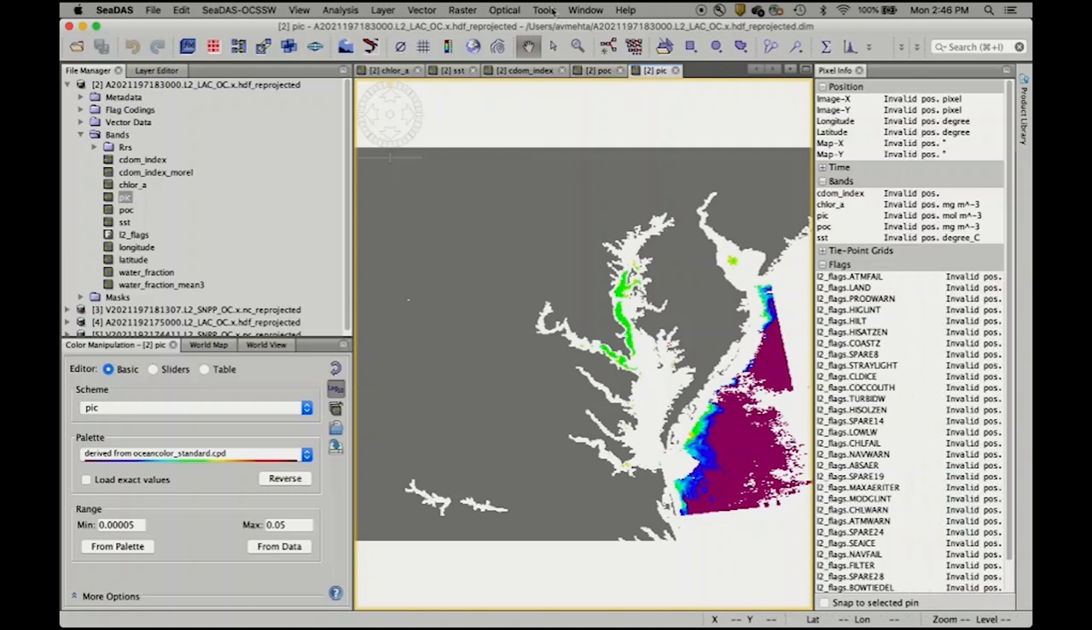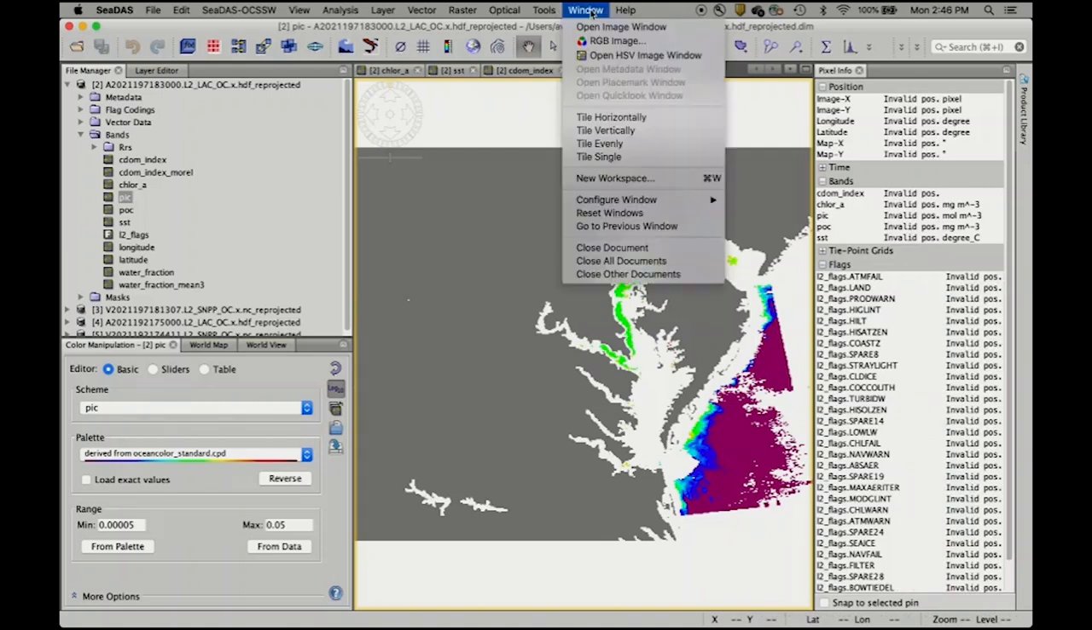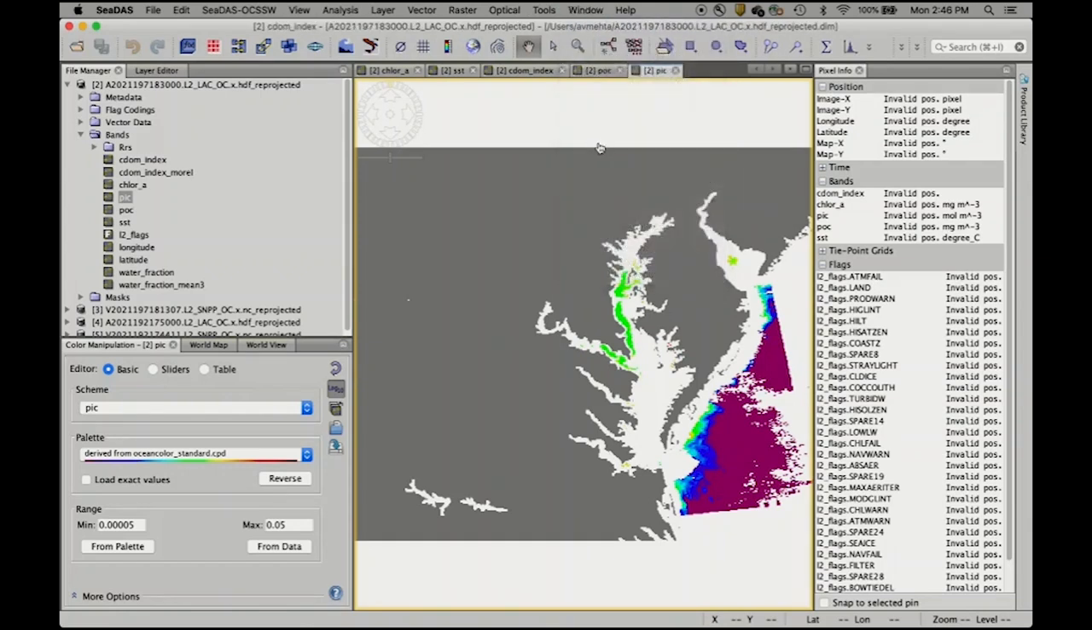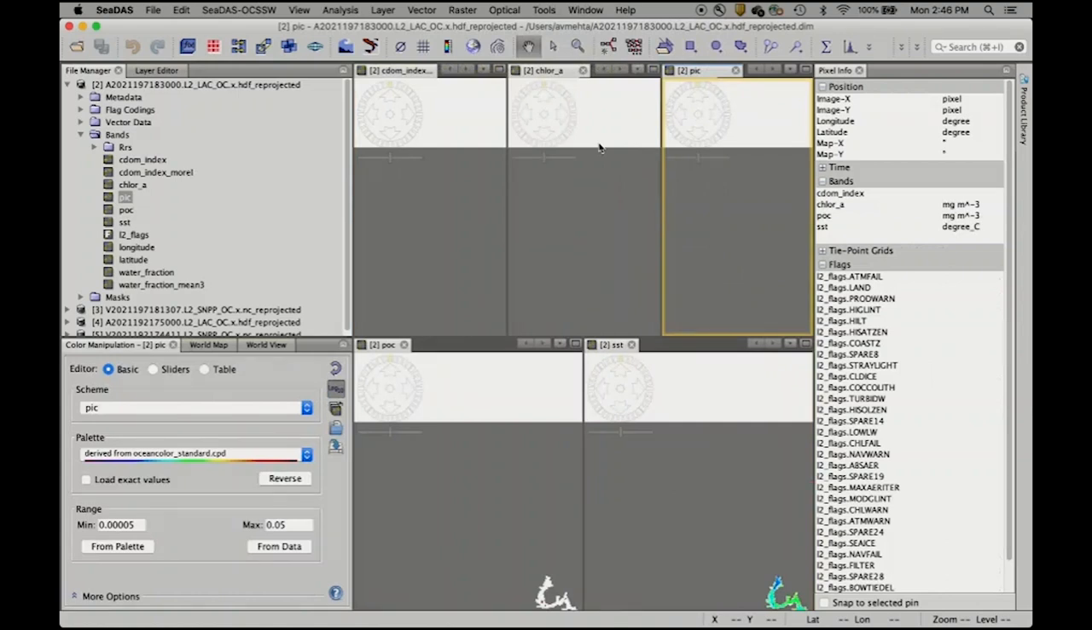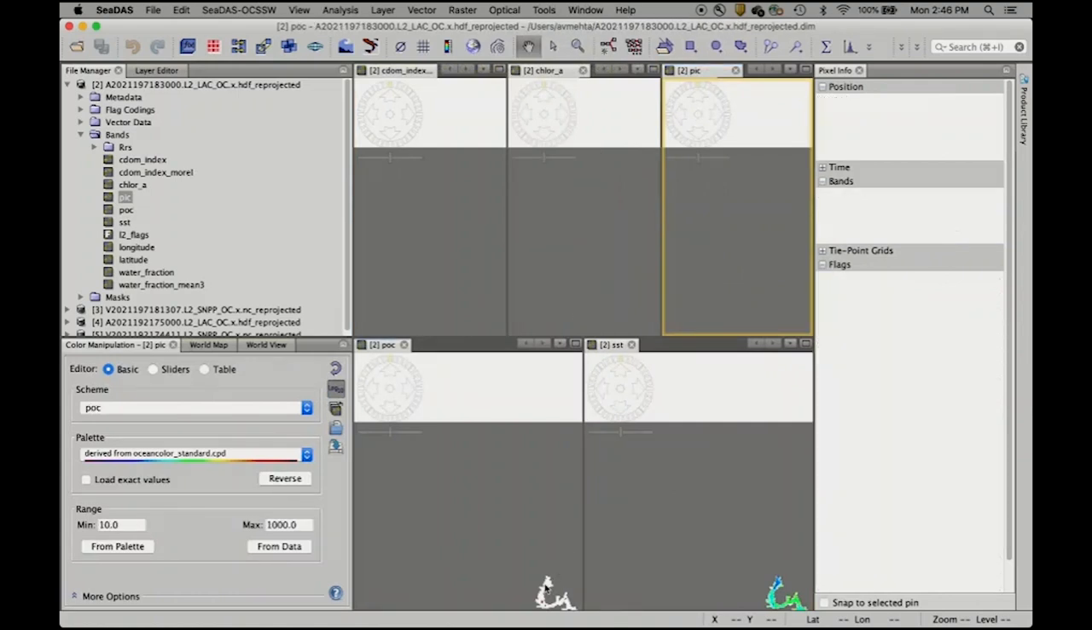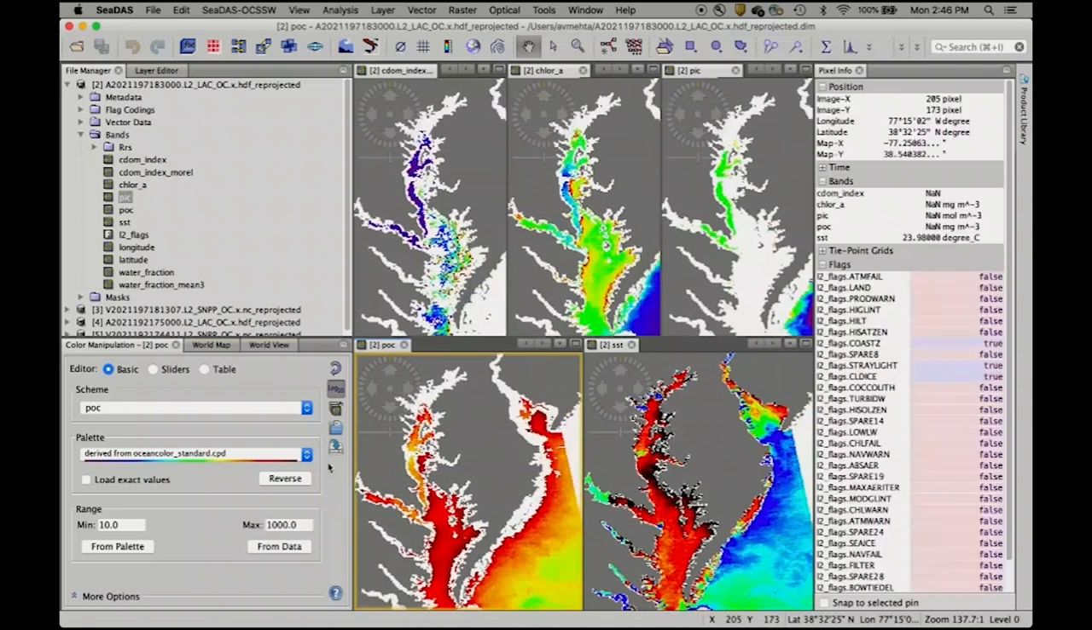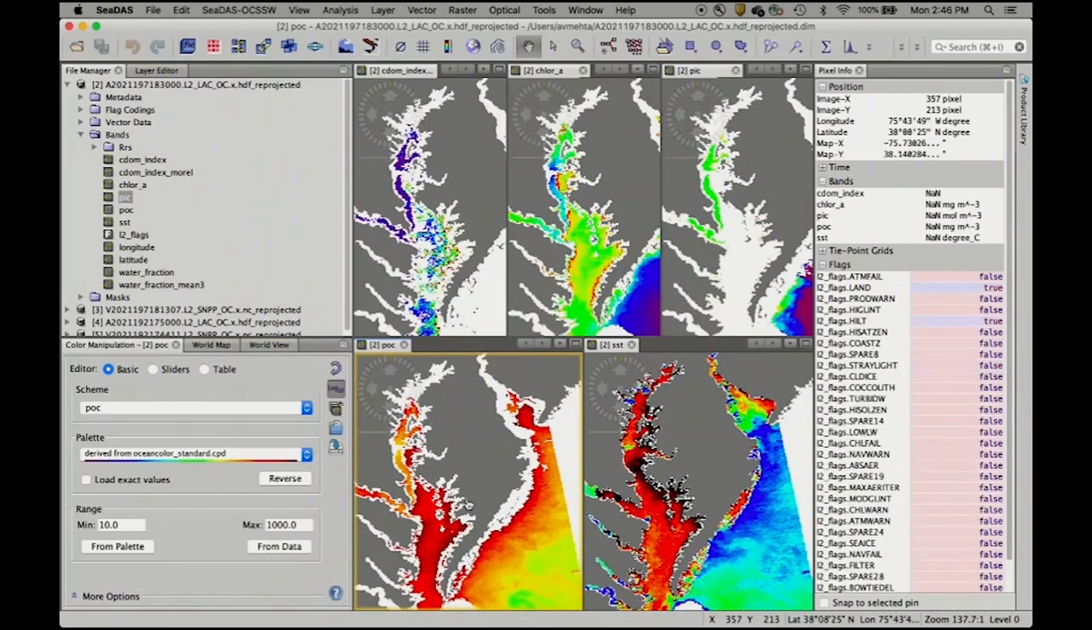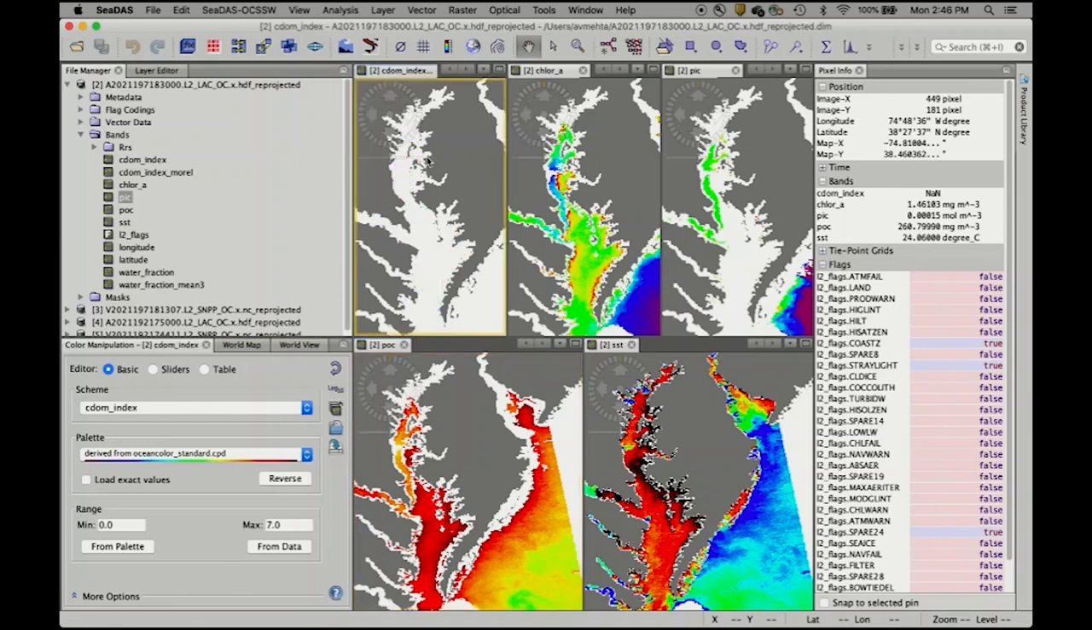One more thing to look at is if you go to Windows, you can see all of them at the same time. You can say arrange them evenly. And so all the parameters that you see appear here. So we have chlorophyll-a concentration, this is POC, this is SST, this is PIC, and this is the CDOM index. By the way, you can add a color table to all of them.